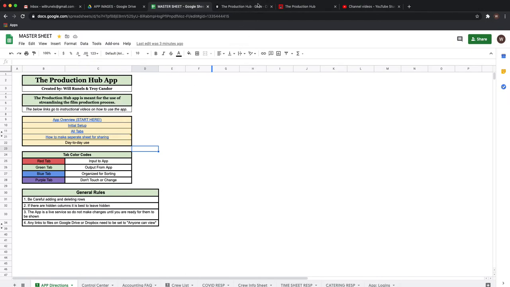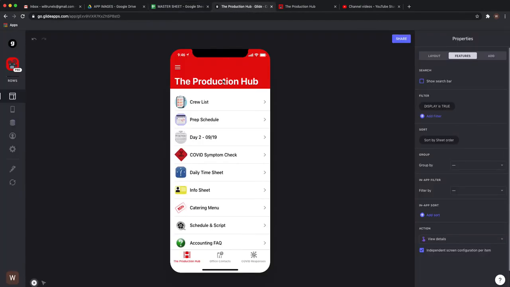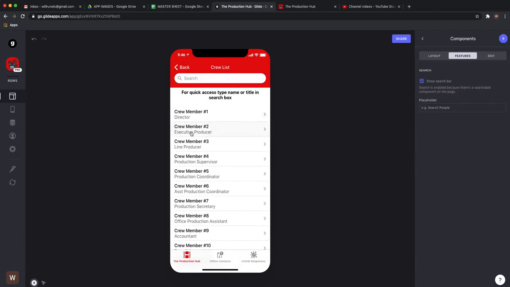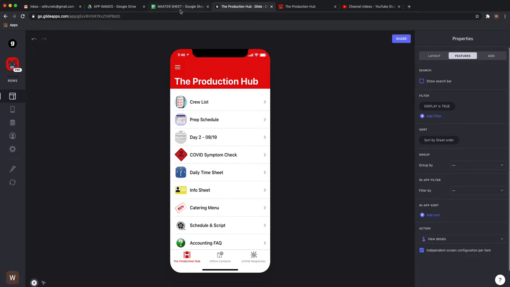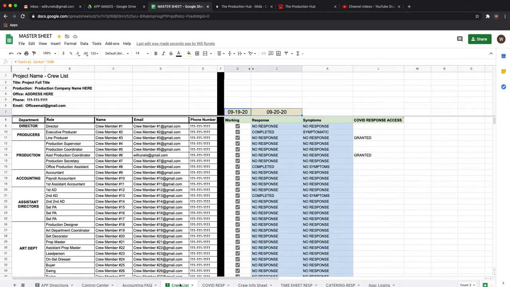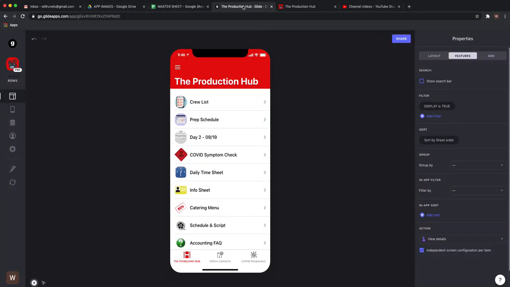Once you go through the initial setup and you've updated your crew list and all these dummy names have changed to real people, once you've gone in here and approved who you want to see the COVID response, all you really are going to have to update on the day-to-day is nothing more than you probably would in any office.